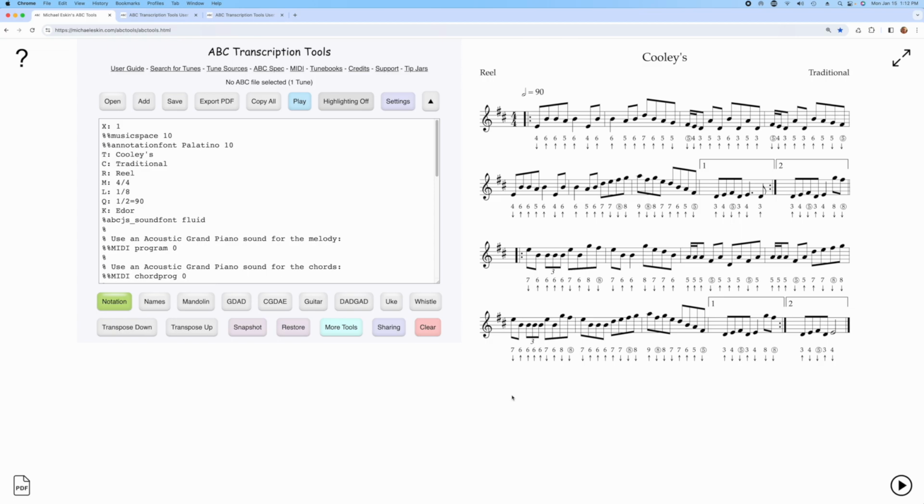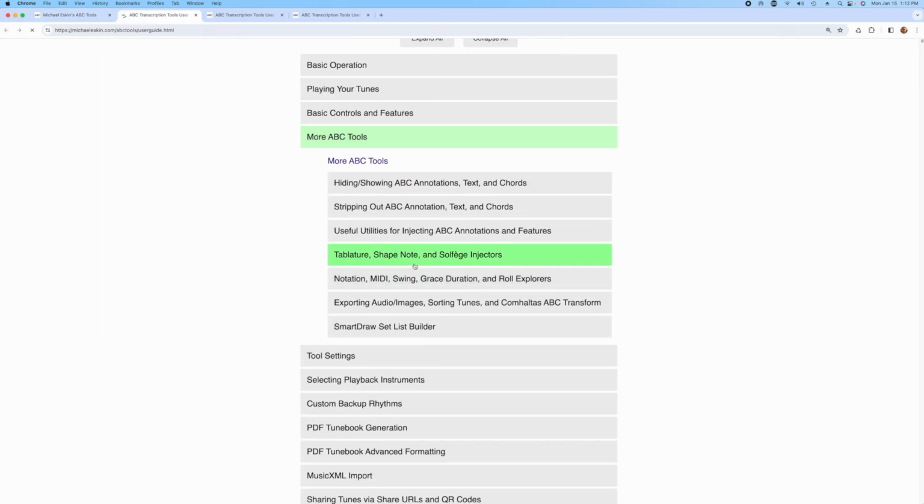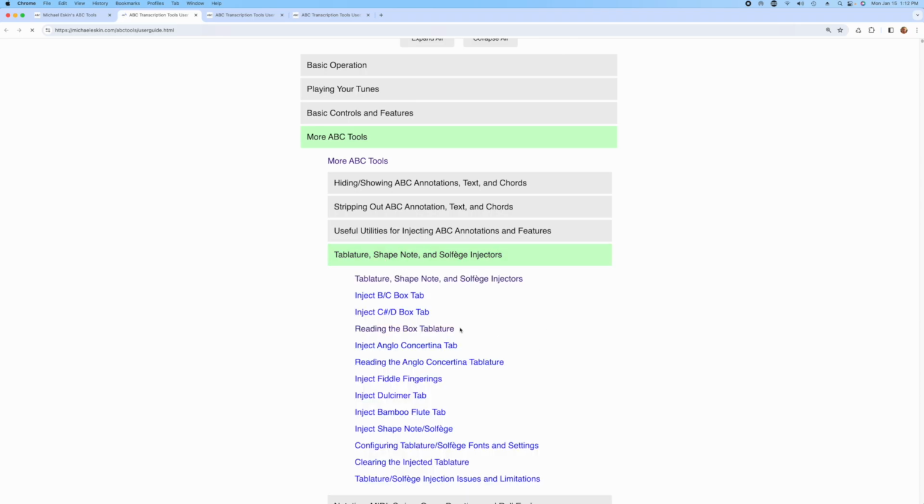If you want to know more about interpreting the tablature, you can go to the user guide, click on More ABC Tools, then click on Tablature, Shape Note, and Solfege Injectors, and Reading the Box Tablature. And there are some diagrams there that show you.